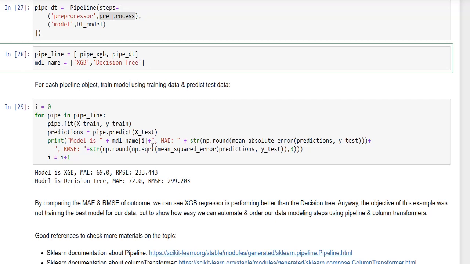So by doing this, what are we doing? We are doing first the pre-processing step and also using the model for the training on my data. And then we are going to get the predictions and use KPIs such as mean absolute error and root mean square error in order to understand the performance of my model. So here I'm not going to run this cell since it's going to take a bit of time.